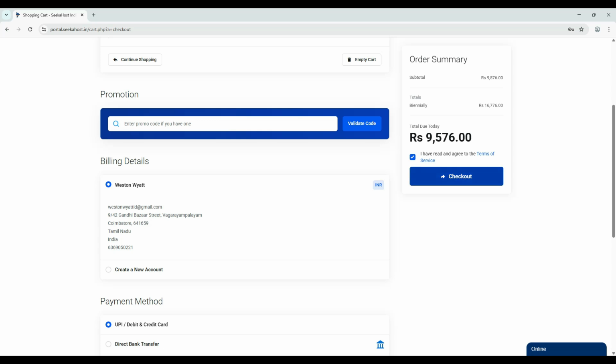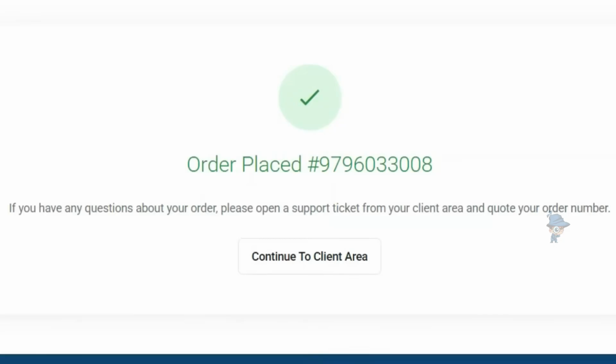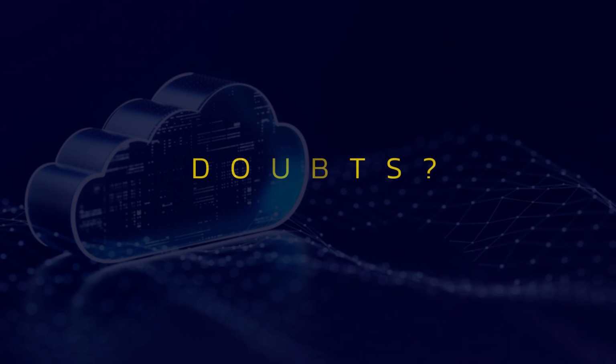Now you will be redirected to the payment page. Here choose your payment method and make the payment. Once the payment is done, your order will be placed successfully and your VPS hosting package details will be sent to your registered email ID. Please check it. If you have any doubts or need assistance while purchasing the VPS package, please contact our support team, they will assist you on that.